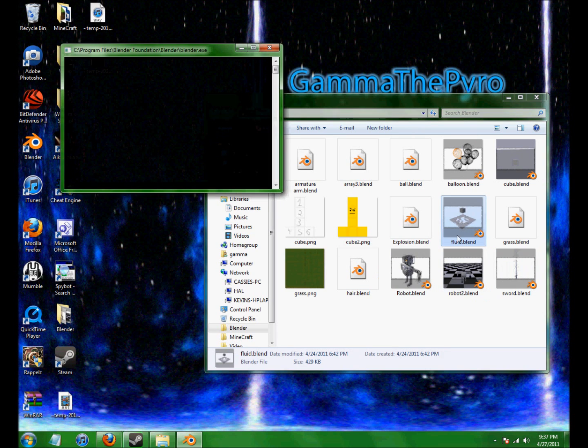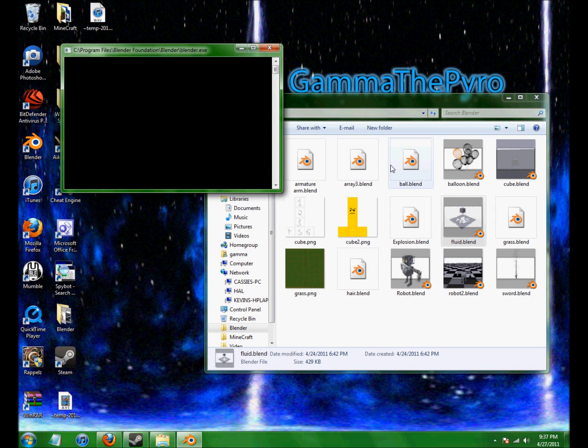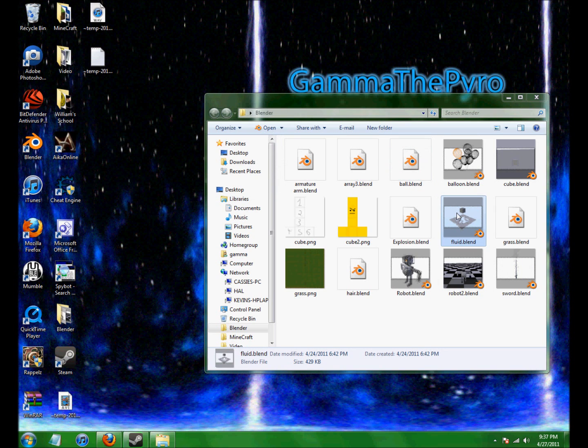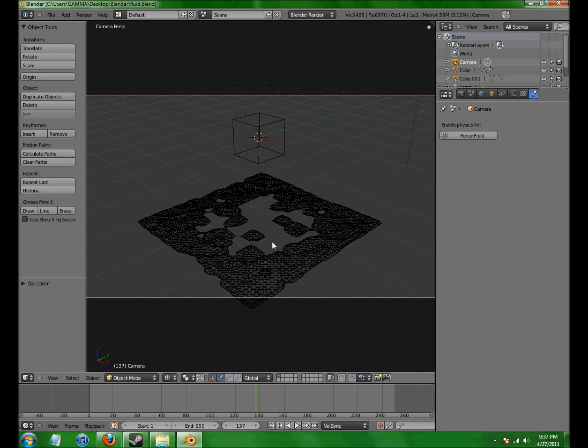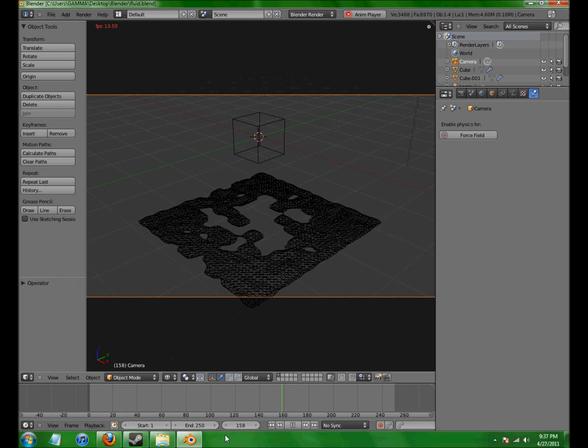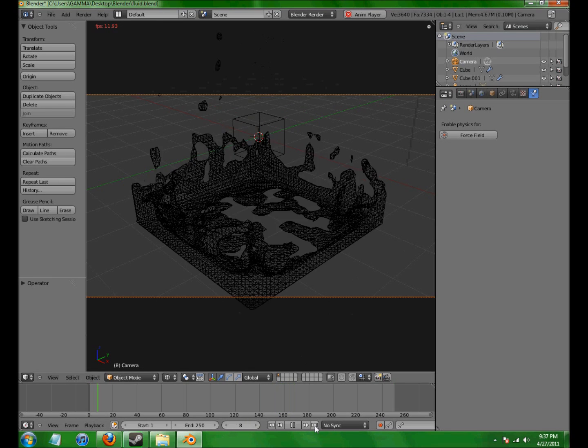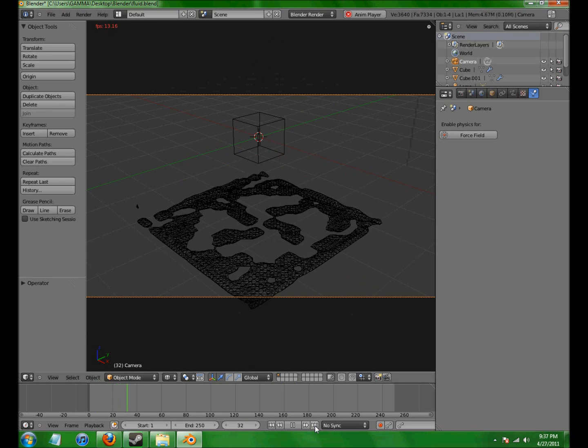I made this fluid thing. I'm not sure if I fixed it or not, but if I didn't fix it, then it'll make a big splash and then a smaller splash, and the big splash will be gone. But I hope I did fix it. Well, you'll see what I mean. See, big splash, little splash.